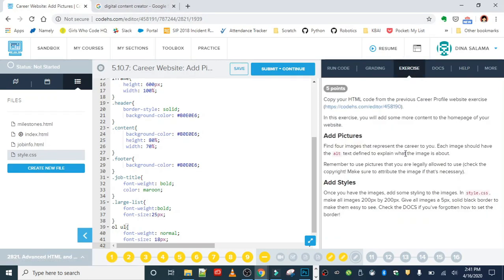So, we are going to find four images that represent the career to you. Each image should have the alt text defined to explain what the image is about. Remember to use pictures that you are legally allowed to use. Okay, so we can do that using some of Google's image filters, which I'll show you in a moment. All right, let's work on that first. It is not telling us where to put the pictures. So for now, I'm just gonna go ahead and put them on the index page.